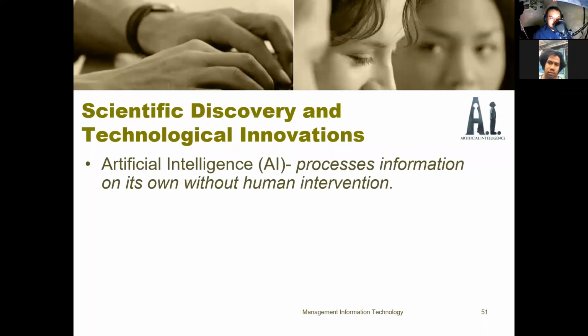Okay. Scientific discovery and technological innovations. We have AI. Okay? A process of the information on its own without human intervention. That is currently on process. We have algorithms, we have flowcharts that are leaning towards it, pero wala pa talaga yung actual.